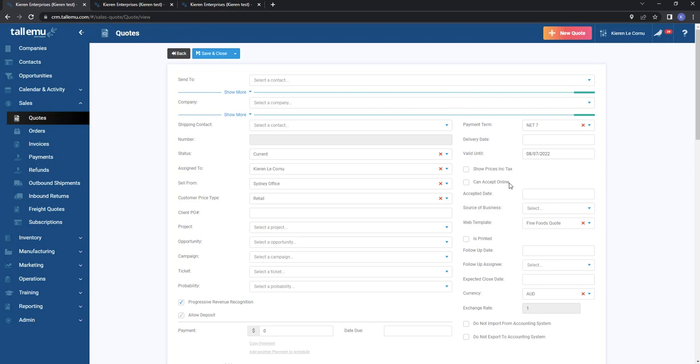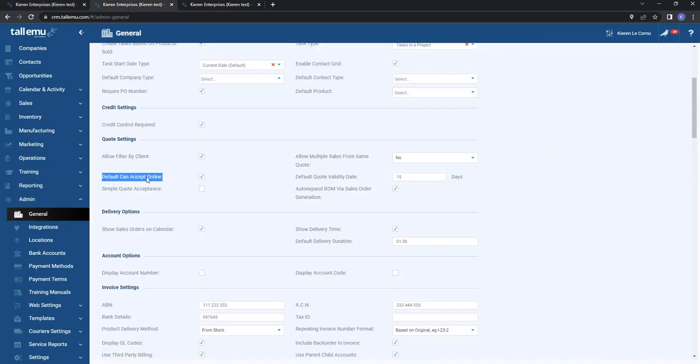So if we want all our customers to be able to accept these online, we can go and turn that on at a system level so that that box is always ticked and we don't need to remember to do it. We can always untick it for a customer if we want to. This simple quote acceptance box basically is the difference between whether CRM will automate the process between a quote and an invoice, or whether we'd like to retain manual control over that.